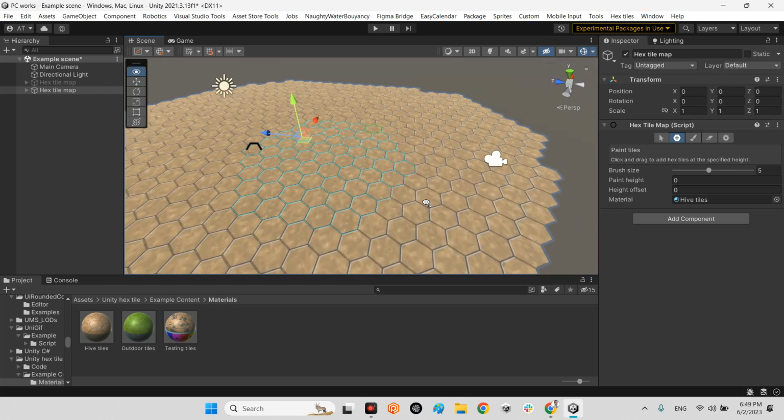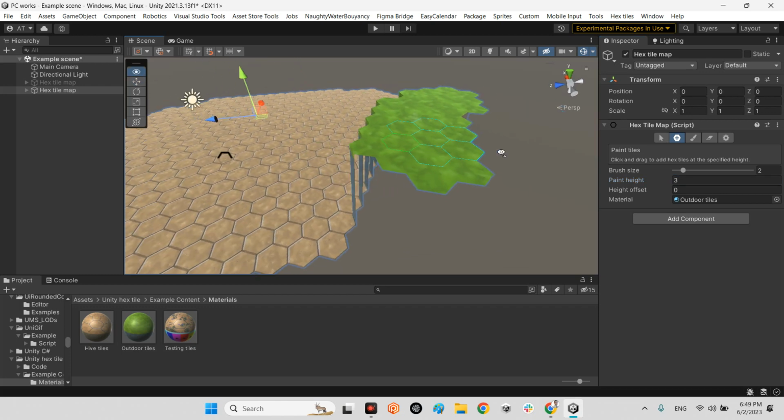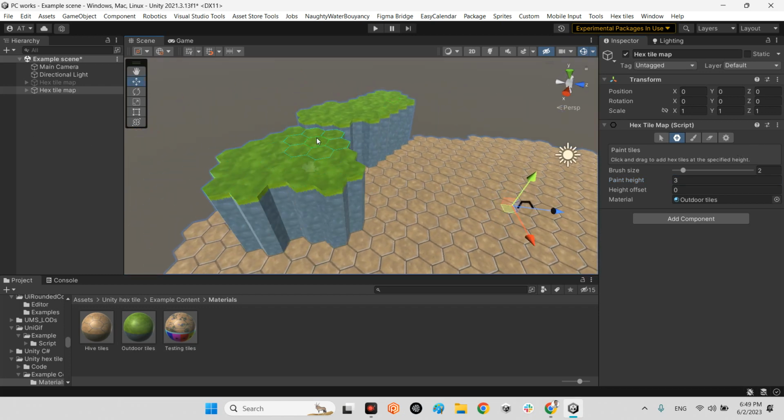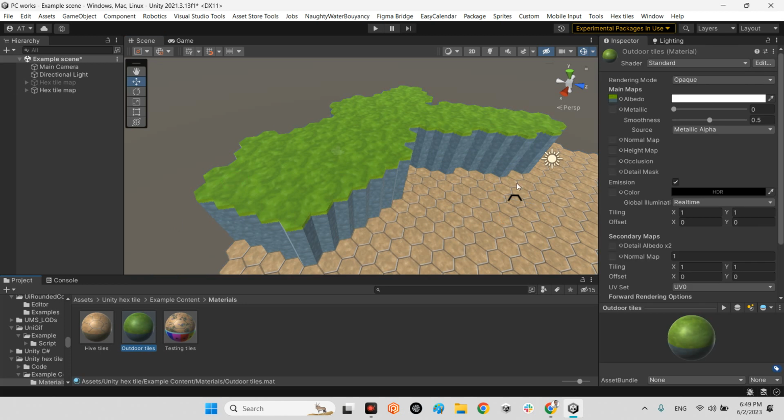Excellent. Now I wanna have somewhere higher than this ground and a little bit green. Set here and change the brush size to 2 and change the height to 1 and 3, something like this. Look at this. Beautiful. As you can see, the material is just a simple texture which has two parts for these walls and the surface of the mesh.